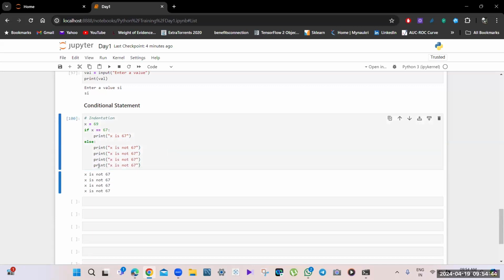Those statements will get executed. So that is the difference between if and else. We call them conditional statements. Now, why conditional? Because based on a certain condition, this particular statement is getting executed.